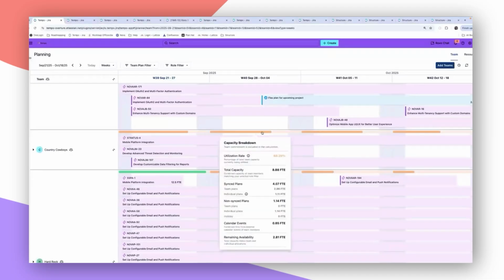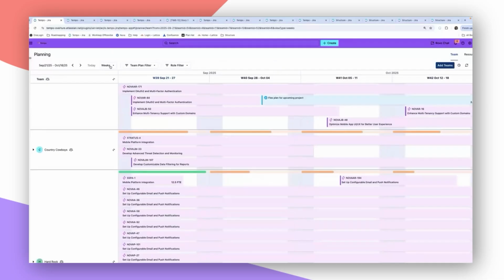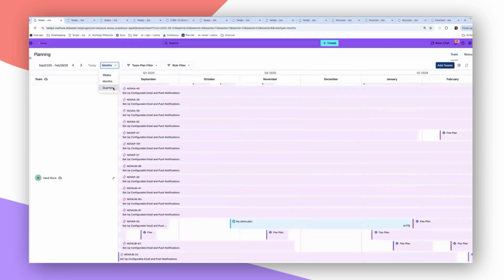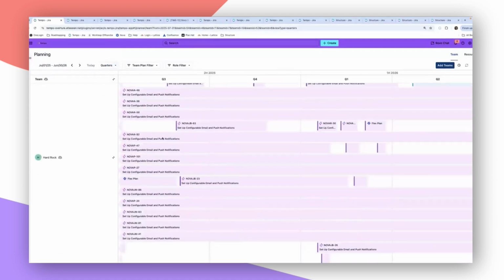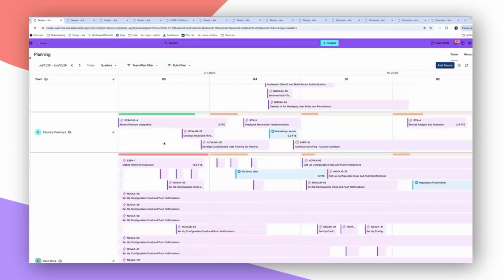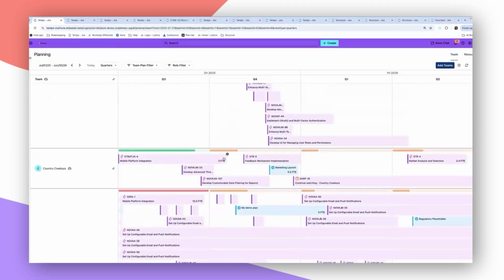If we click into that capacity, we can see that capacity breakdown of their total capacity and how much remaining availability they have left. Now, this view can be broken down into weeks, if you want to plan out at the weeks level, or months, or even quarters. And you'll still get that stoplight feature there. We'll go back down to weeks.